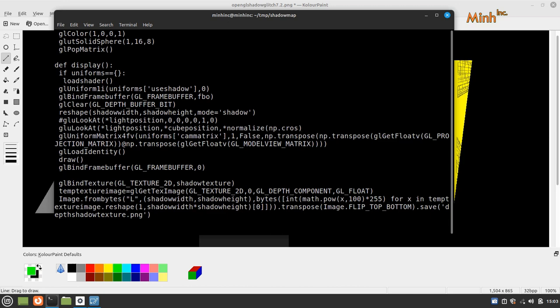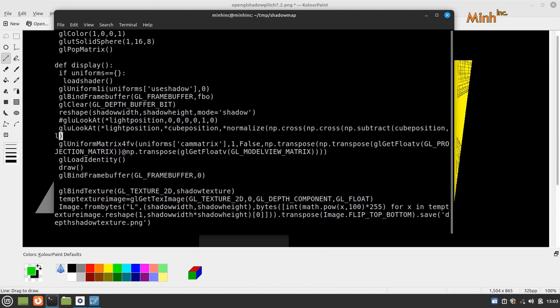NP cross, NP cross, NP subtract Q position, light position, subtract Q position, light position.